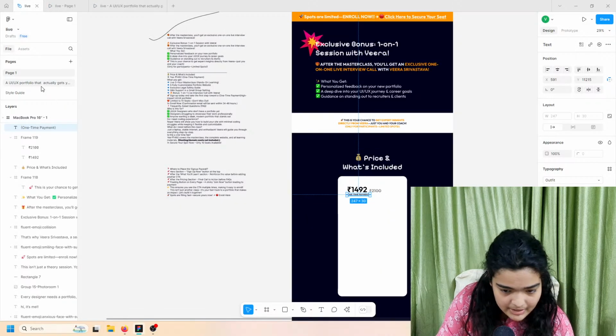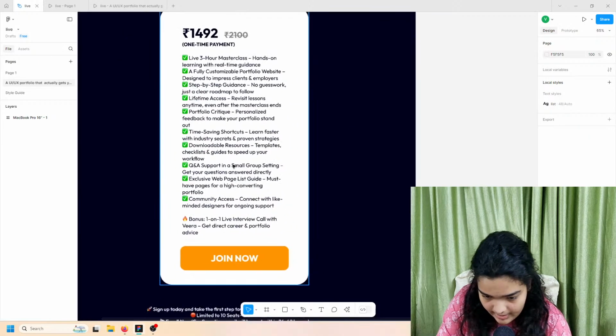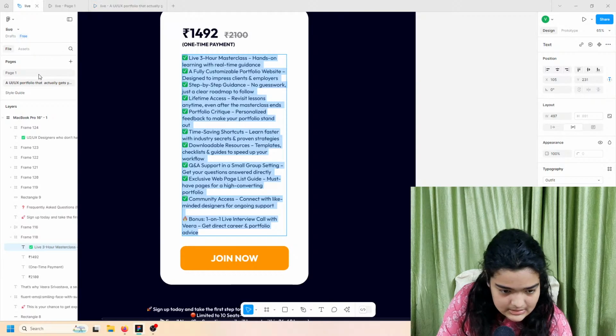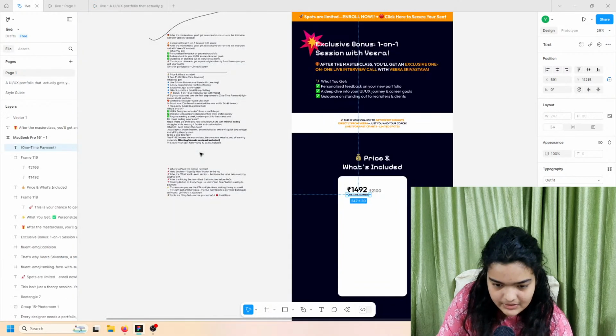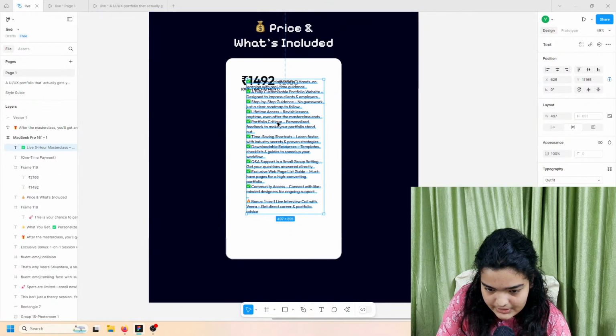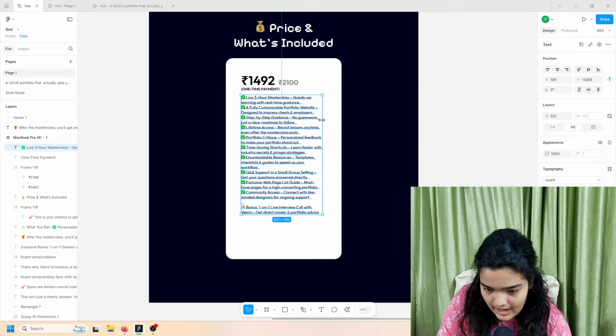I'm just going to get my whole list of advantages from the background. And again, this is a 3-hour masterclass, fully customizable portfolio website, step-by-step guidance, no guesswork. Who wouldn't want all of these advantages? This is the simplest thing and yet the most effective thing of all. Let's zoom in, add this over here, align this perfectly in the center. And you can just adjust the height and width depending on whatever you need.